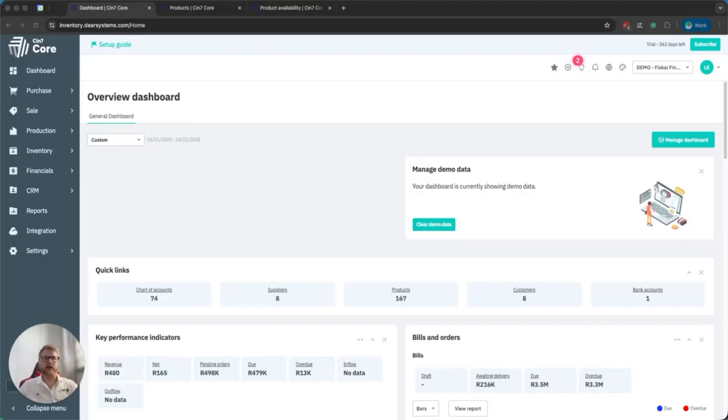Before you can start an assembly, there are a few things you must make sure that you've got set up and ready to go to ensure the process runs smoothly. So firstly, you would need a bill of materials. A bill of materials is a recipe which tells Cin7 Core which components to consume, and how many of those components to make the finished product.